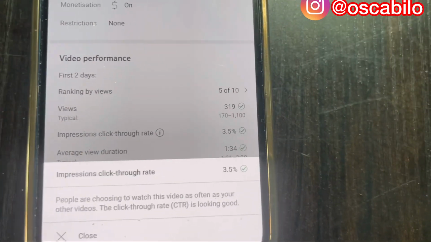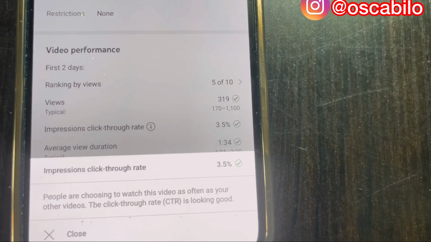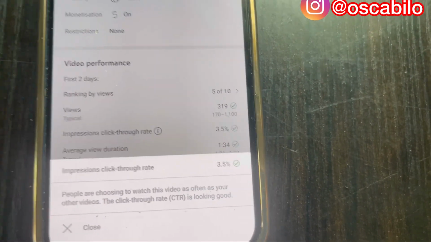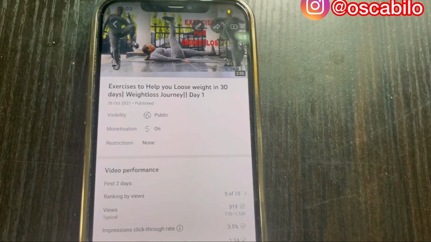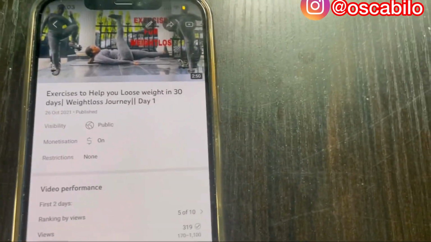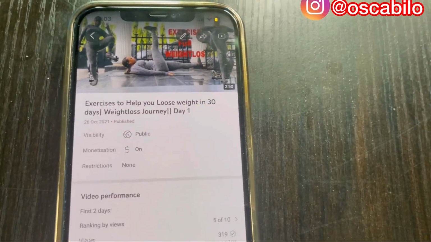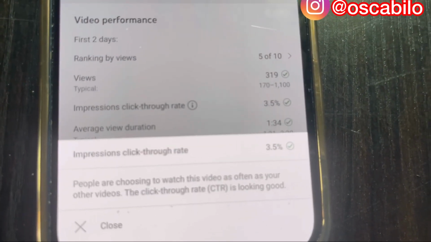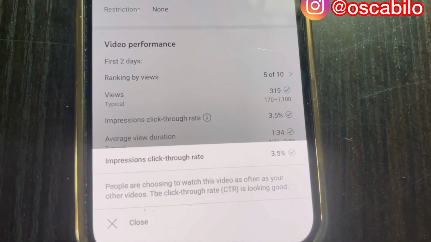Okay, now what this means is that the click-through rate looking good is that people are clicking to watch on this video more often. It might be because this video will actually help them to lose weight, or because they're watching the workouts that you have done in that particular video. That is what this impression, the click-through rate means.